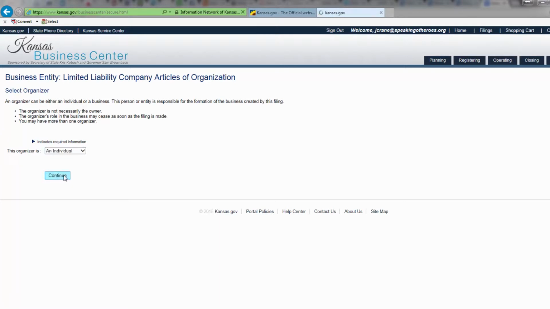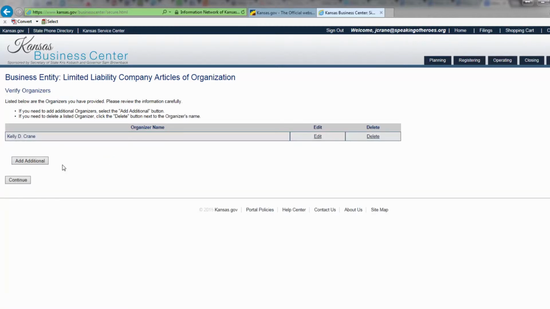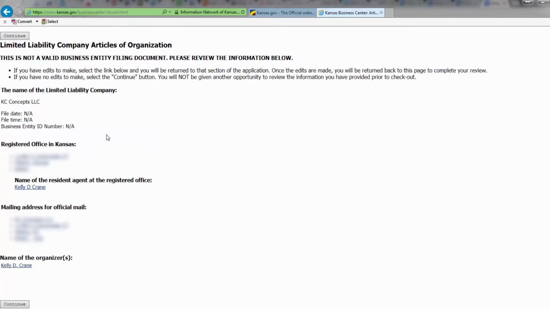Individual, and we'll continue. That's the business organizer. Again, I'm going to put her name in as the name of the organizer. And then you can add additional people. If you're married, you may want to put your spouse on there. This is not where you'd really want to be a partner. If you have an actual partner, you would want to be doing a partnership LLC. This is an individual LLC.